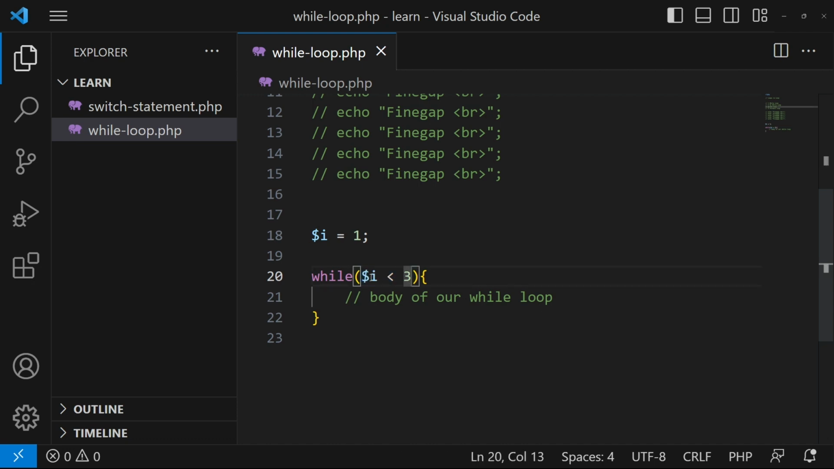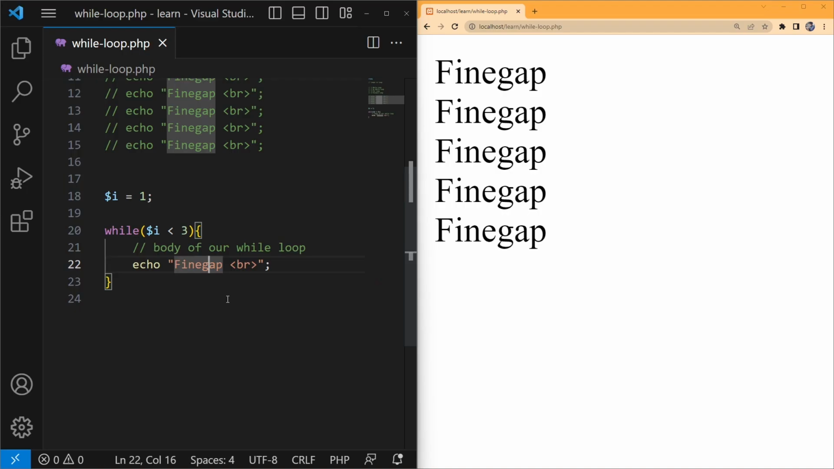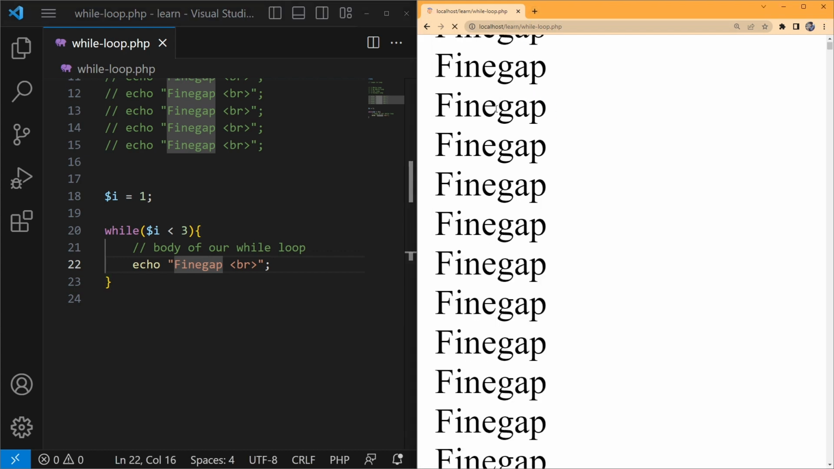So this condition will become true, and the code that you write in the body of your while loop will be executed, and then again this condition will be checked, and again if the condition is true, then this code will be executed. So basically, until your condition becomes false, the body of this loop will be executed again and again. So suppose I type here echo "FindGap" and br, and press semicolon here. I have opened this in split mode. Let me refresh this. The loop is running an infinite number of times.